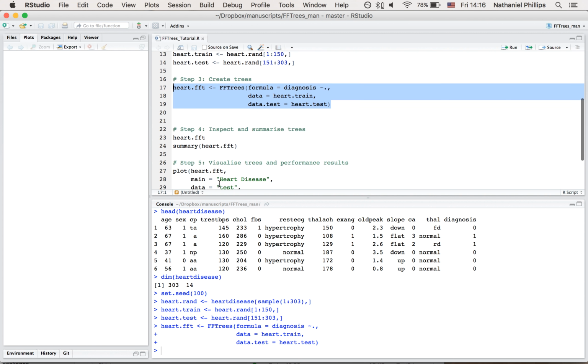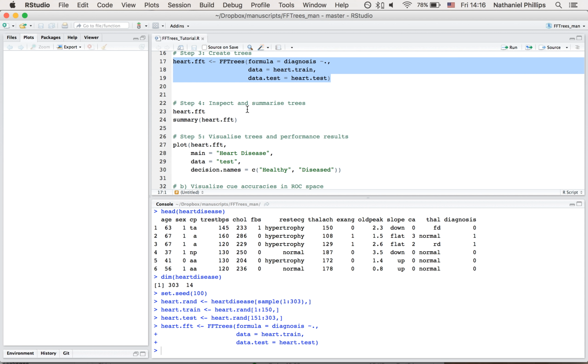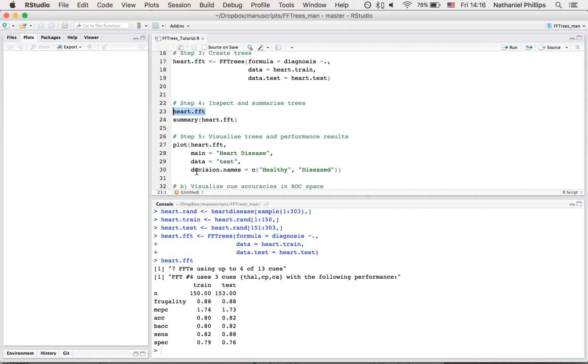And now it's finished. So the next step is to inspect and summarize the trees contained in the object. So first I'll just print the heart.fft. And here we see that this object contains 7 different trees. And across these trees, 4 of the original 13 cues are used. It then tells me what the performance of one of the trees, in this case tree number 4, which has the best training performance. So here we see that this tree uses 3 cues, thal, cp, and ca, and here are some performance statistics. So these are performance statistics for the training data and for the test data.